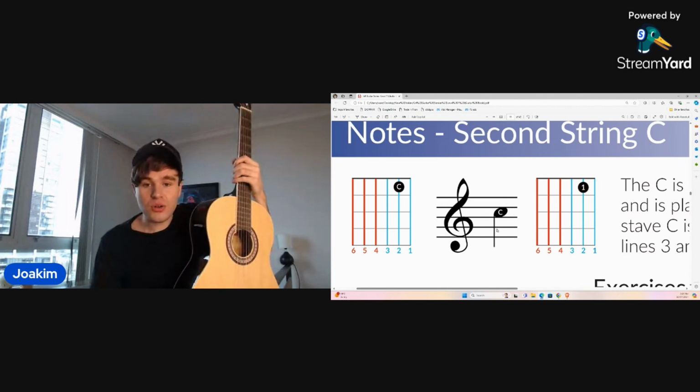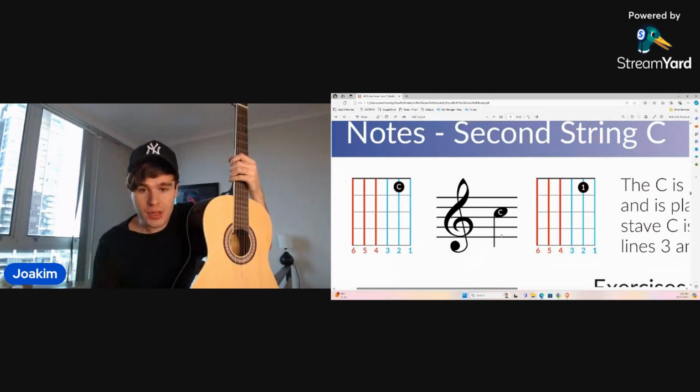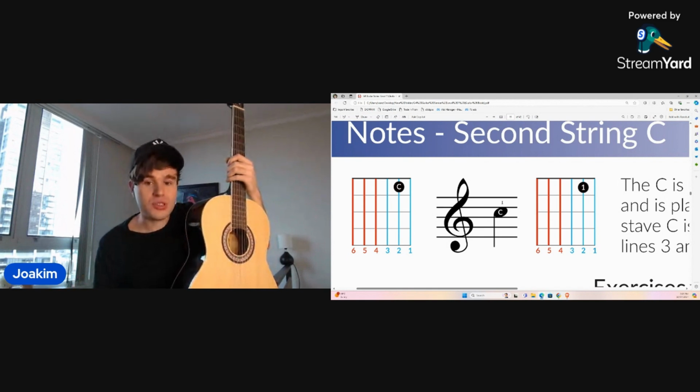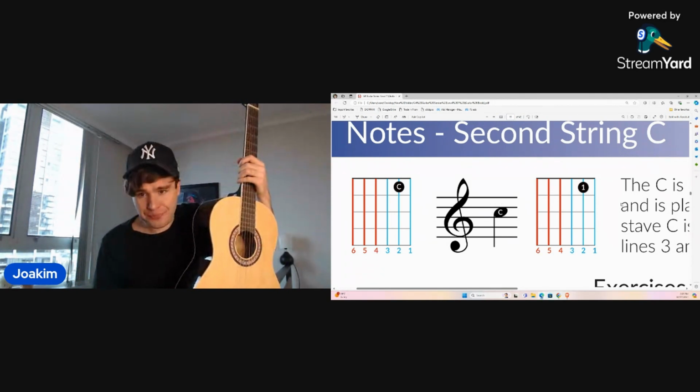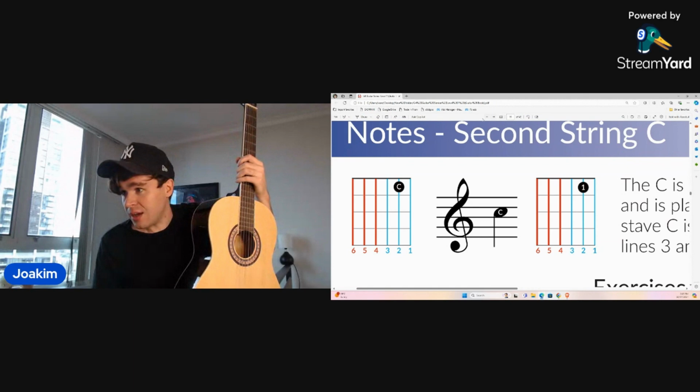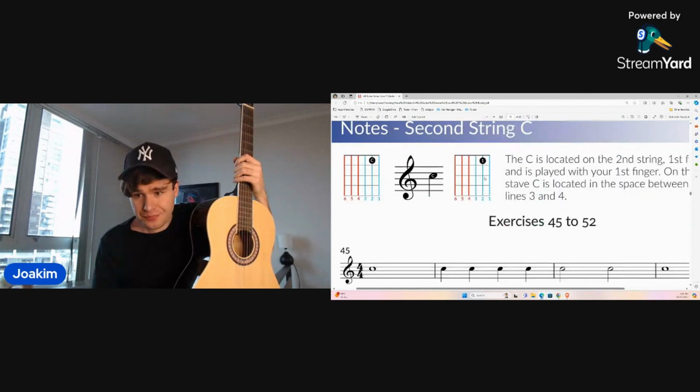One trick here is you can look at the word FACE, F-A-C-E. So the first space is F, second space is A, third space is C, and the fourth space is E. So that's one way to remember the notes, FACE. So that's the third space, C. Okay, so now let's get started and look at the exercises.